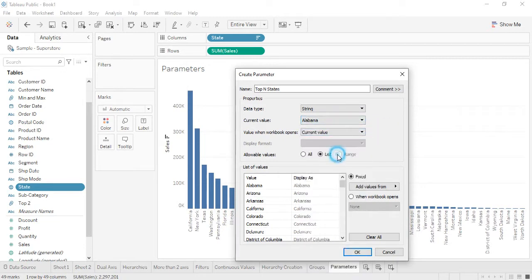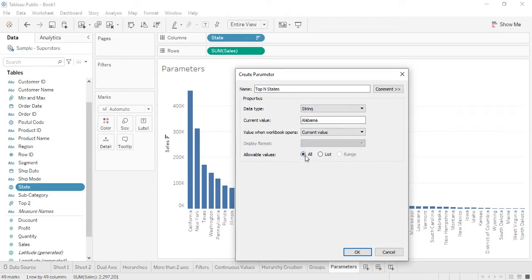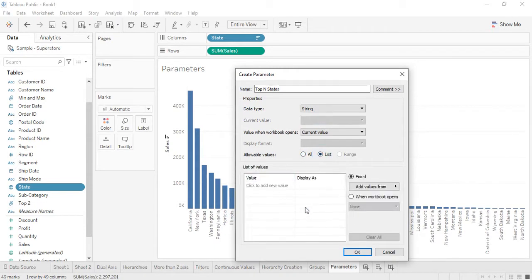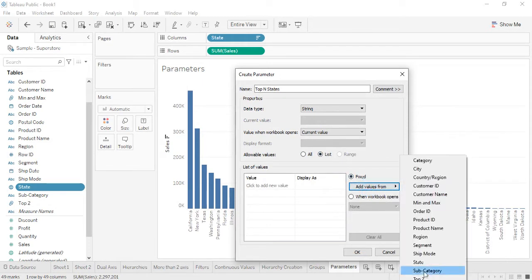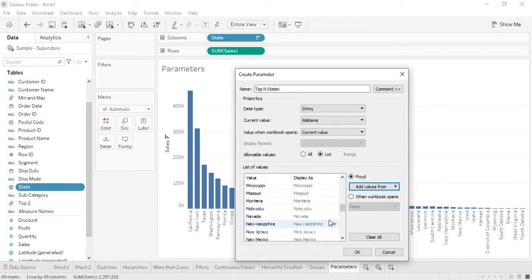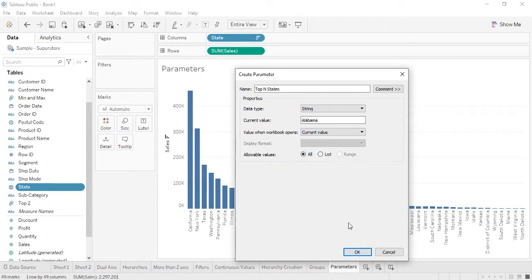And the thing is, it is giving me a list and all. So what is it? If you select all, all the available values that are present in the state would be selected. If you just select a list, the whole values would be available, right? Like if you want to add values, you can just go to add values from, and here we can select state, so all the values from the state would be added. However, instead of doing this, we can just go with all, so that would make our work a little bit easy.